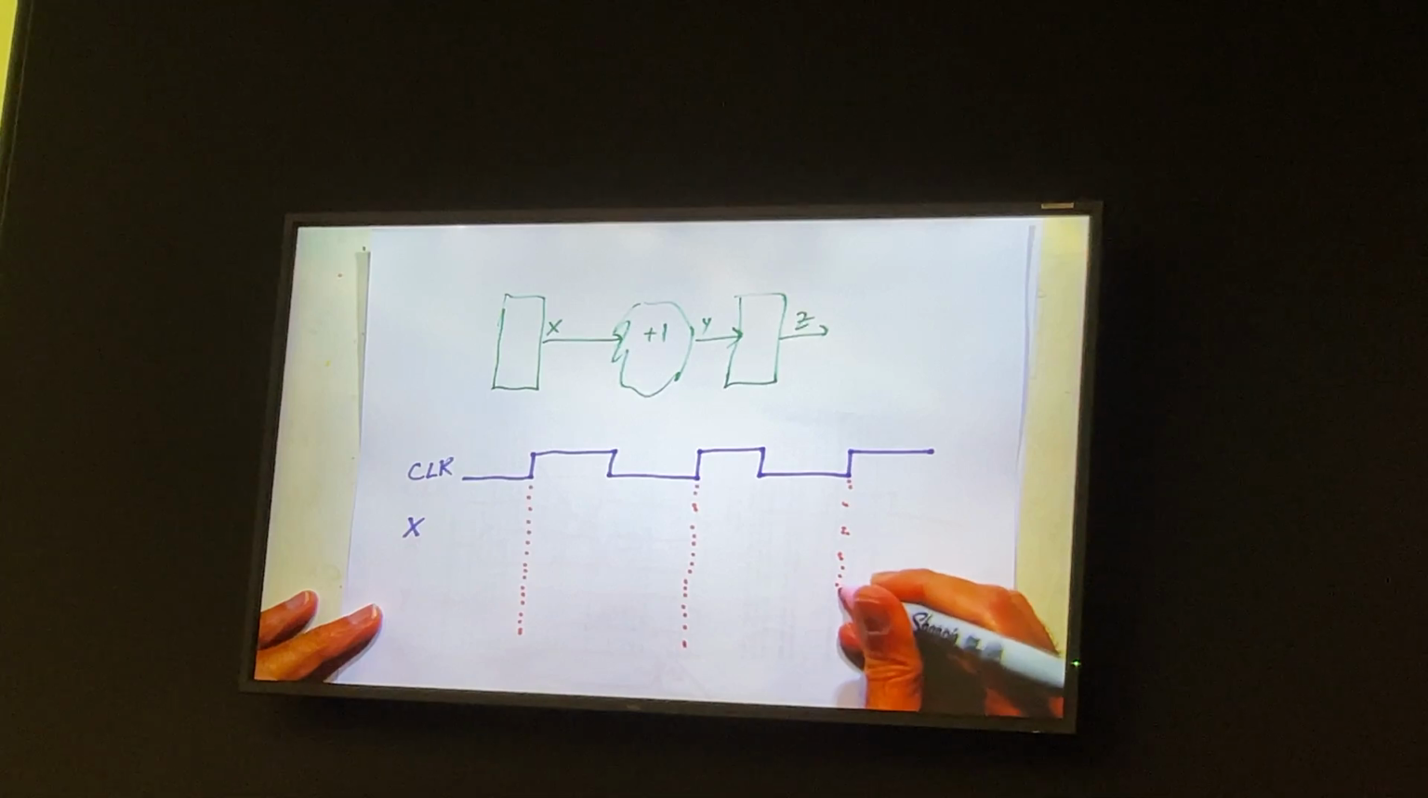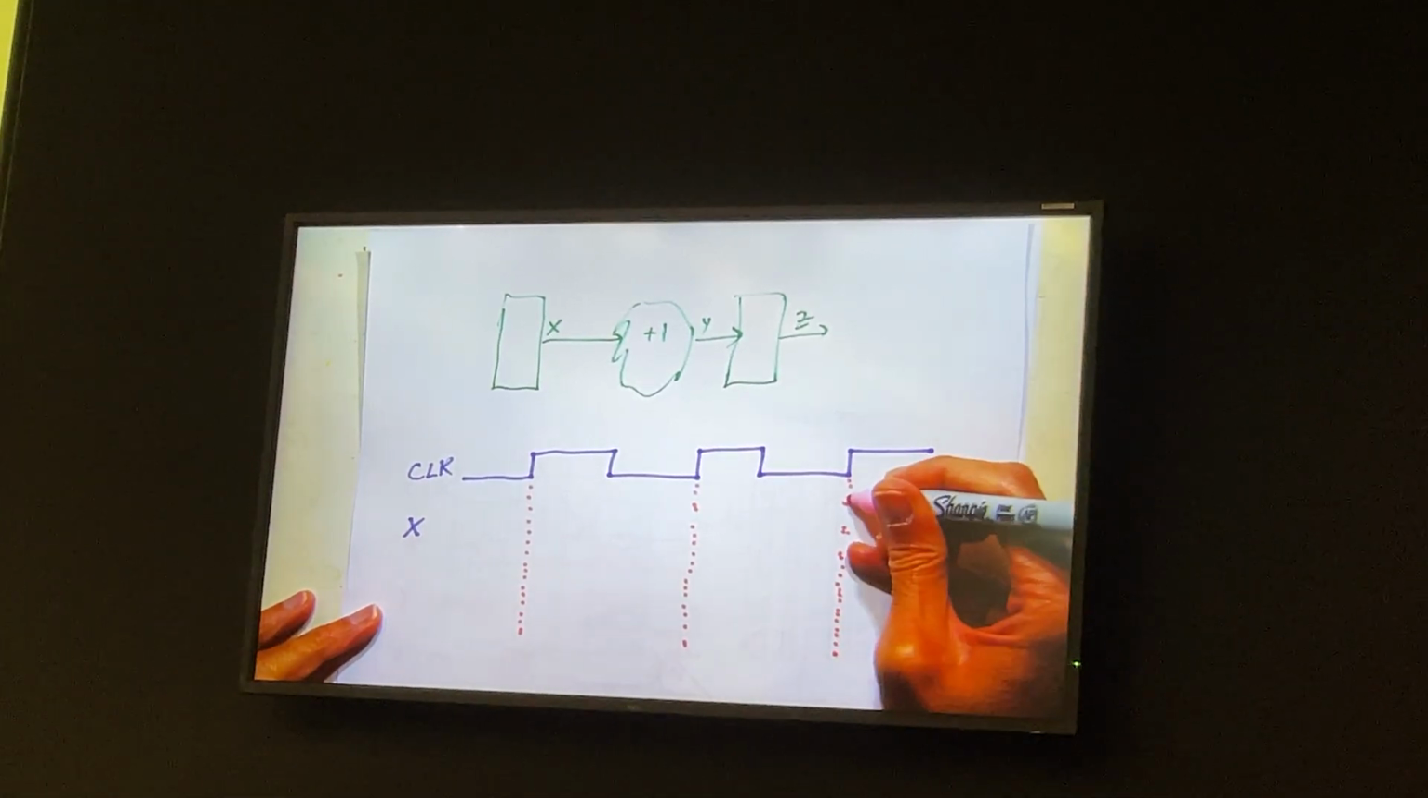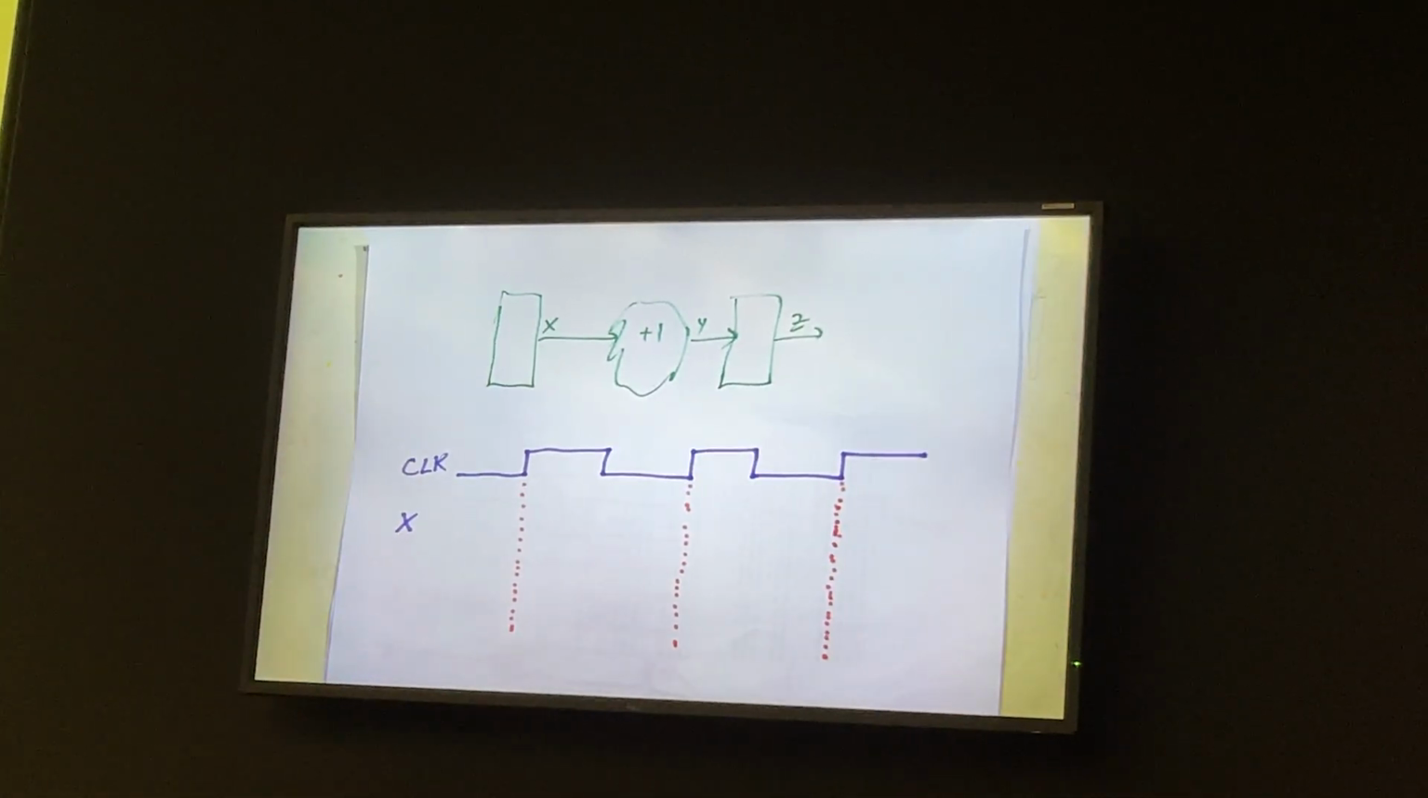What's the plus one? No, bro, it's incremental. It's not.